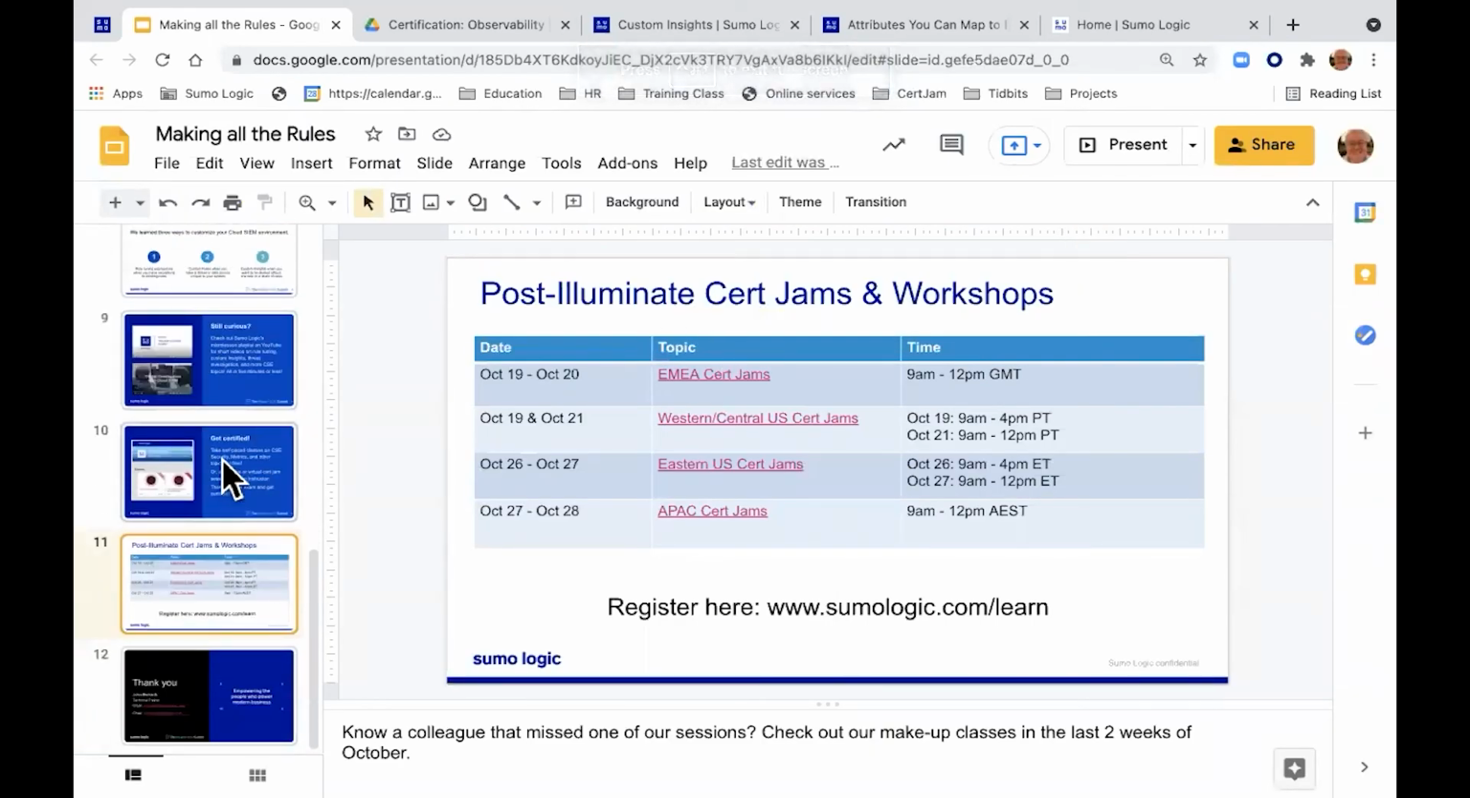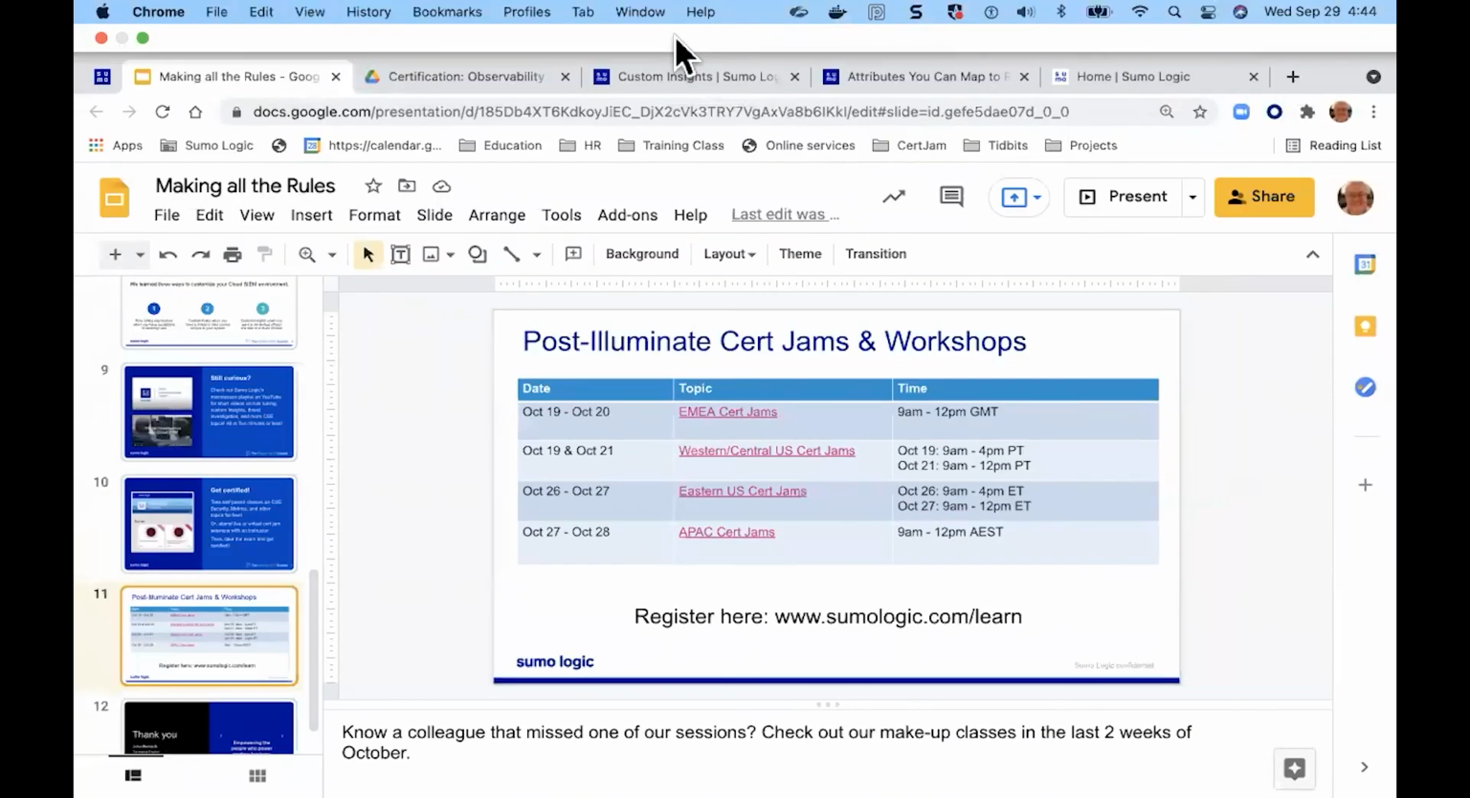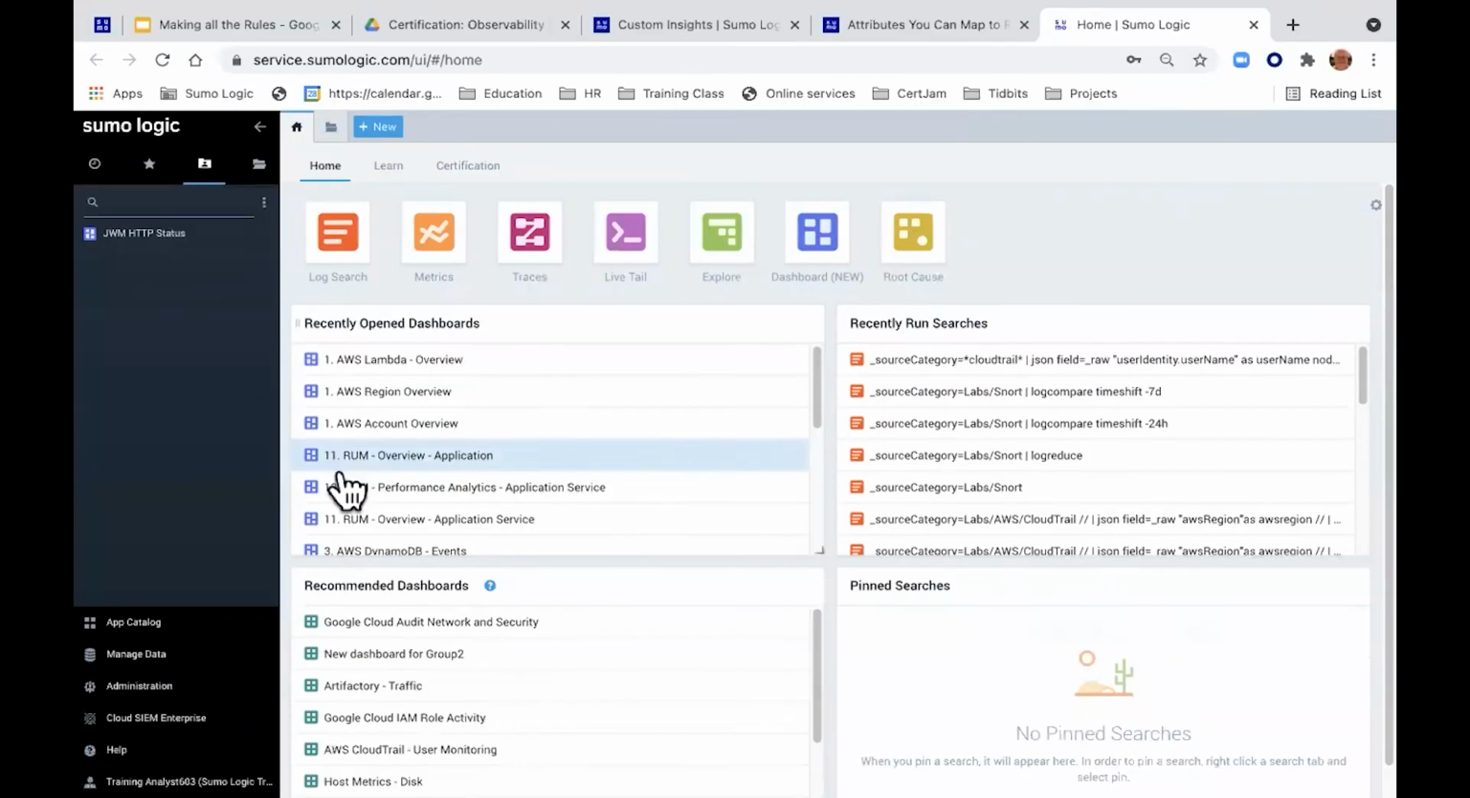So before I take you there, are there any questions about anything we've talked about in the labs? Anything that we need to further discuss here before I take you into the Sumo Logic training environment in the self-paced area?